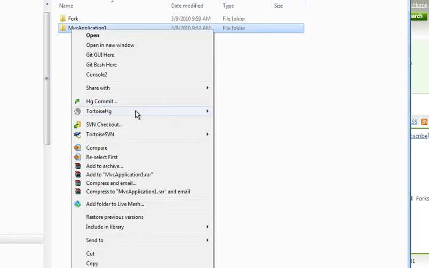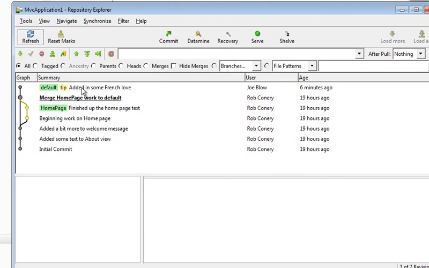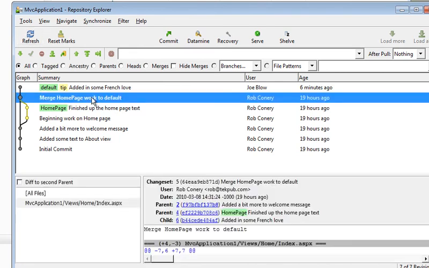If you right-click here, Tortoise HG, we go into the Explorer now, and here is the new commit. Added in some French love. Well, that's exciting. And if we look down here, we can see that our head is one step back. So the tip is up here, but our head is still here. It means our working directory is untouched, which is great because this means no merge conflicts can happen this way. It's just telling us our repository has moved forward. We are still working back in time.